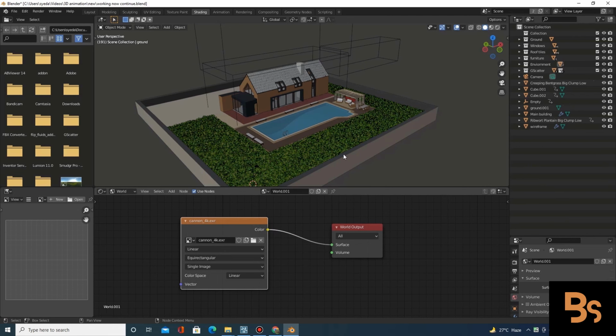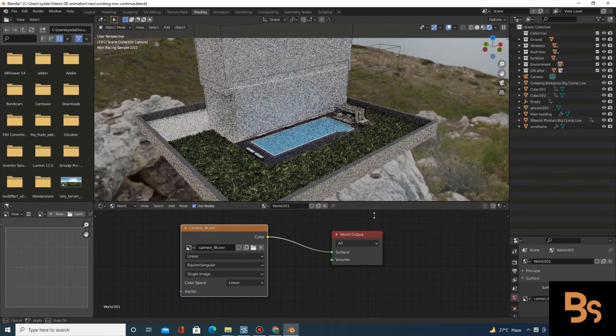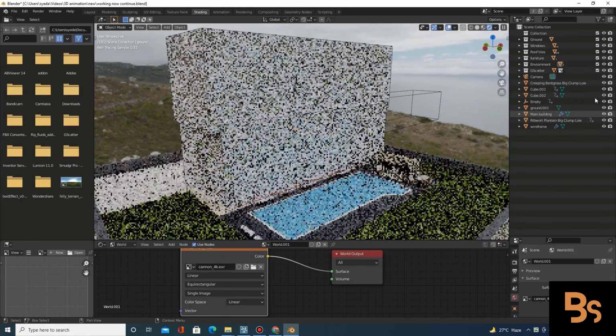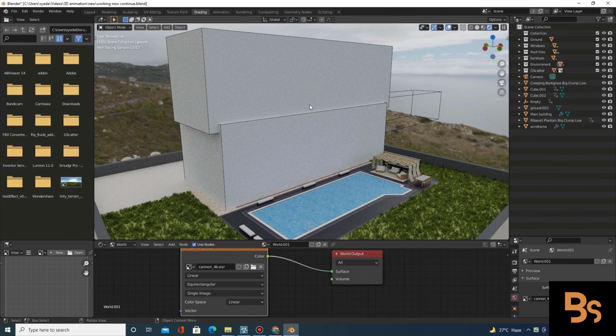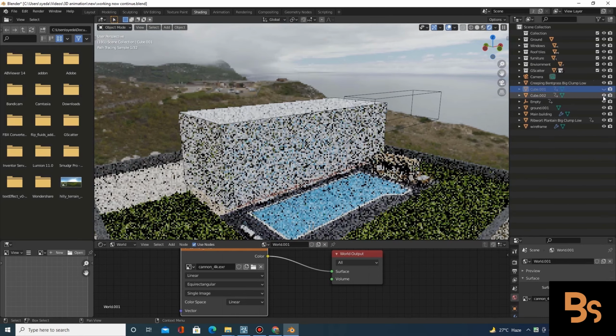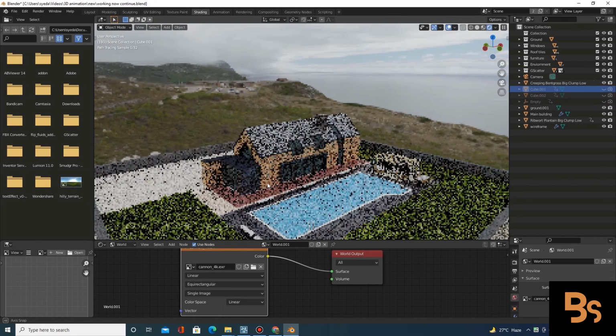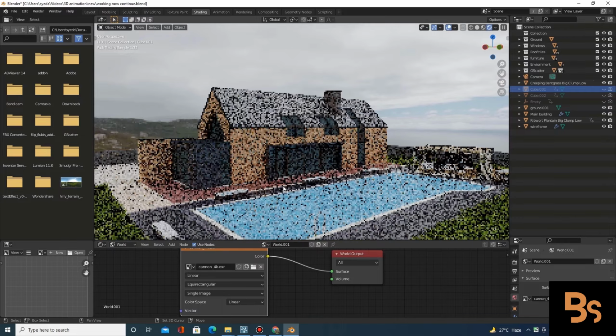Now connect the color with the surface, and then open this shading panel. Okay, if you see these boxes, let's select this and hide this from here. Make sure you also hide the camera, so we will not see this during the render.